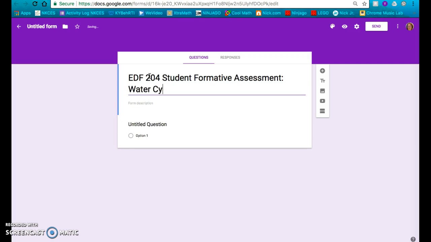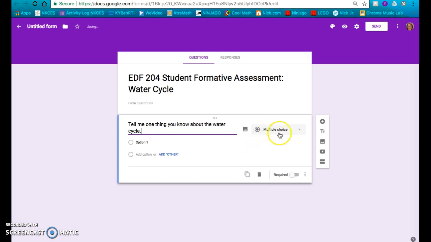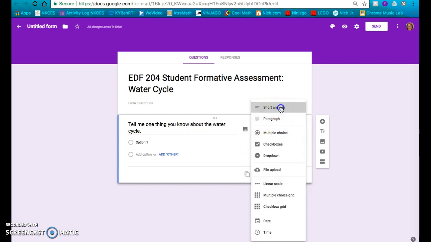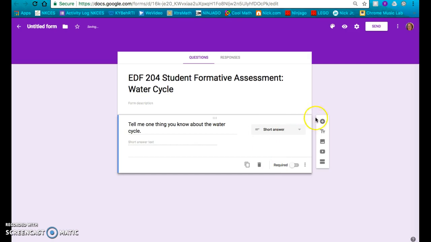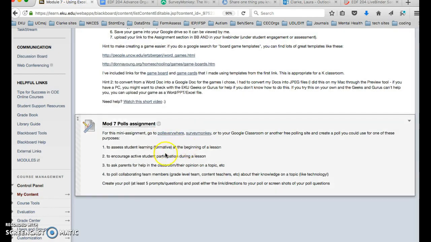The water cycle. All right, so this one could be: tell me one thing you know about the water cycle. So this is just looking for general knowledge. I'm going to change it from multiple choice to short answer. If I want to add another question, let me go back and look, because the assignment said I needed a bunch of questions. How many do I actually need? It says I need to ask at least 5 prompts or questions.